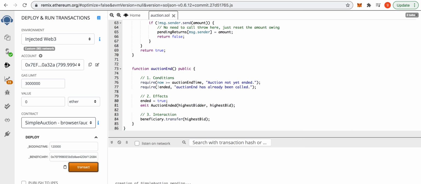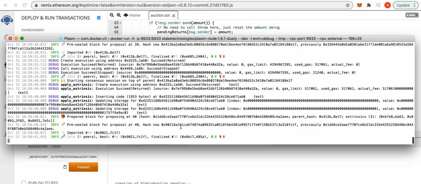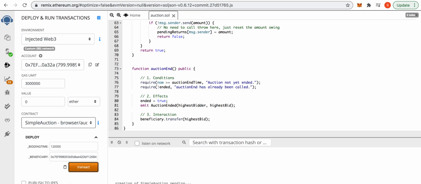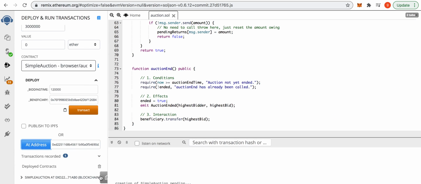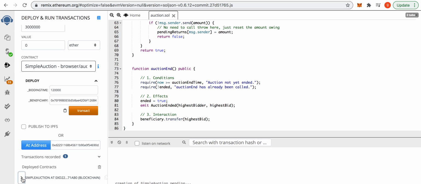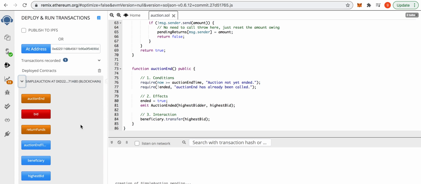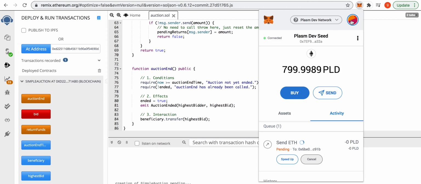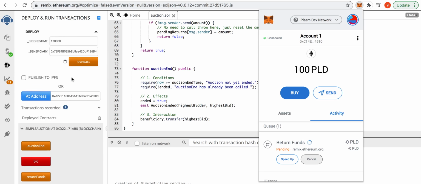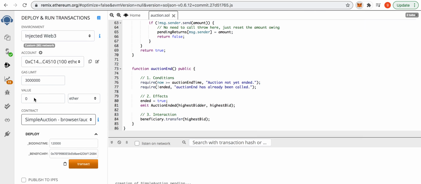So once this finishes deploying, we'll be ready to start making bids. So I've prepared a couple of accounts in my MetaMask extension to demonstrate the contract's functionality. Account 1 is going to make an opening bid of 10 PLD.